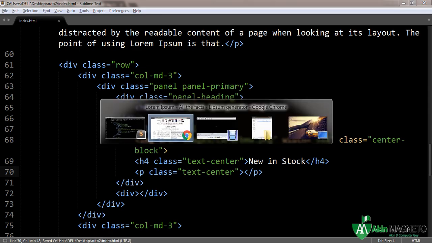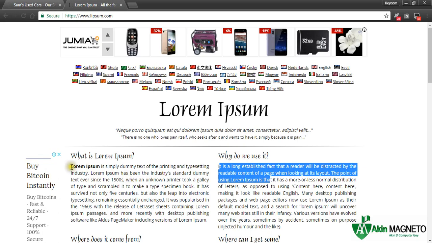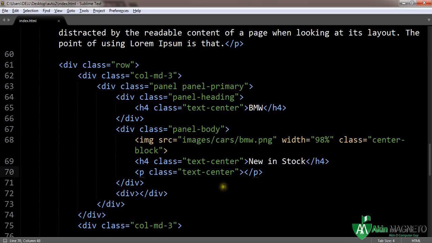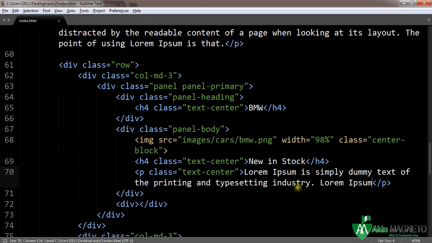Then let's go back to our lorem ipsum and copy some things here. Let's say down to this place. Okay, paste. Now once you paste, or let me say this is too much. Okay, let's reduce this to the full stop we have here. Okay, now once that is done, we are through with the panel body.